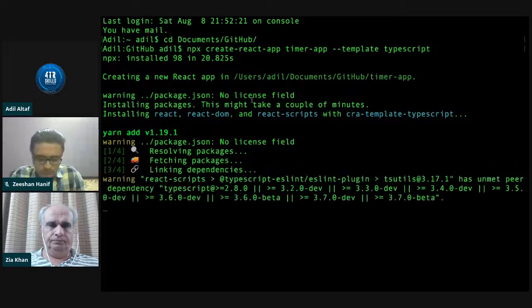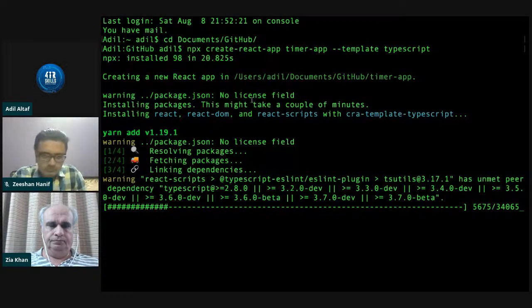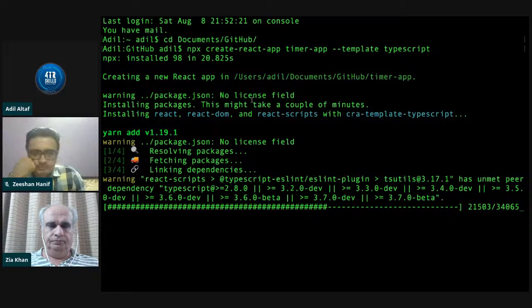While this is happening, one thing we can do is, in the last session, Zeeshan was going over the different issues that were coming up with the TypeScript when using these testing libraries. So I did some research, found this article on Google. Let me see if I can pull it up as well.